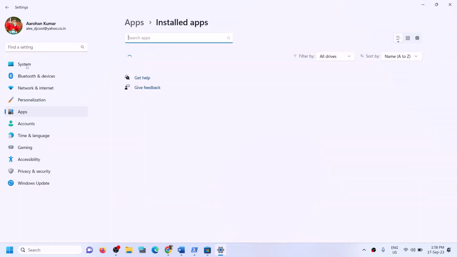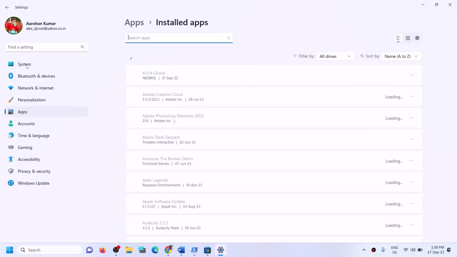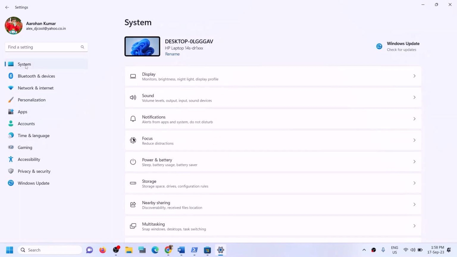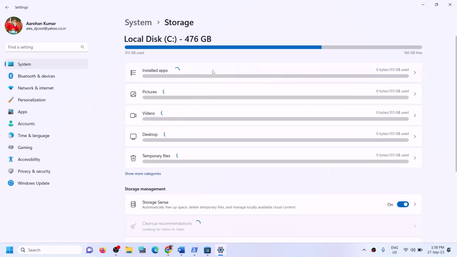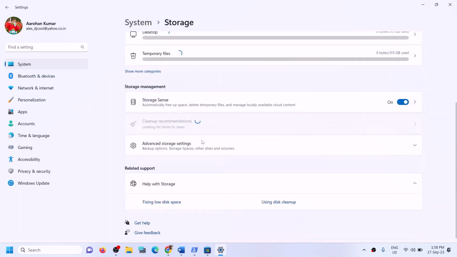I'm sorry, go to system actually. So the steps are same for Windows 10 and Windows 11 users. You have to go to system, not apps. Go to system. Now once you go to system, then go to storage. Now once you go to storage, scroll down.